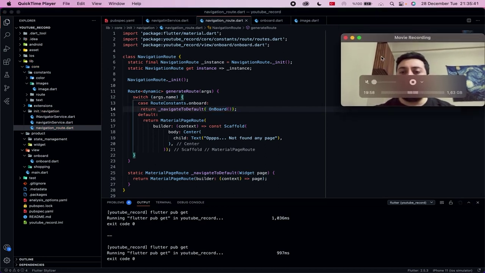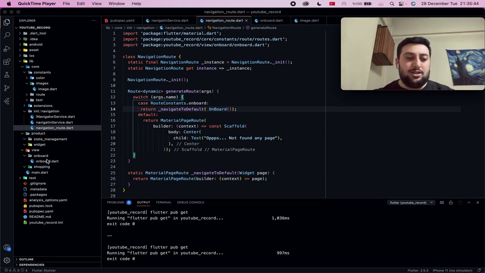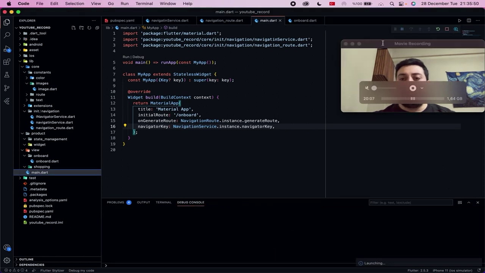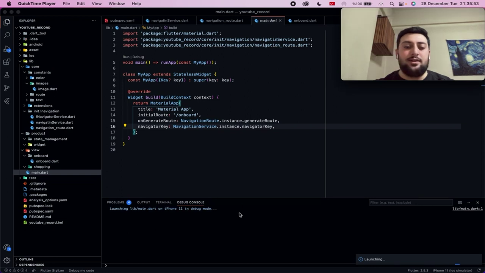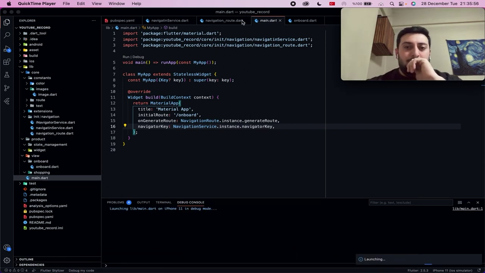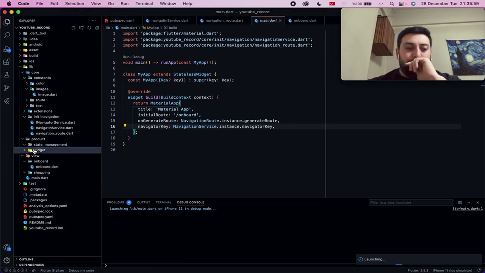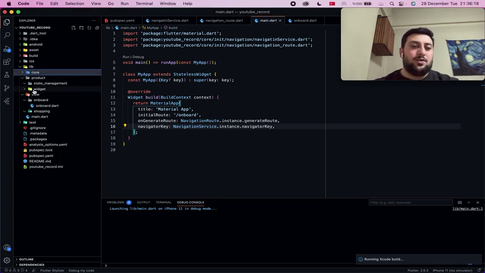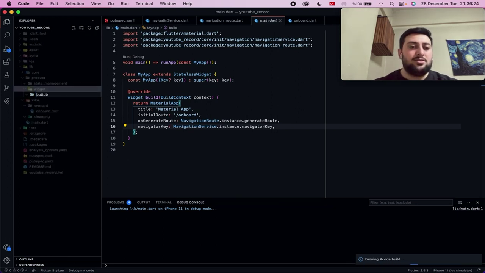Let's start. I did check main, run simulator. Let's wait there. While this app is building, we can write any widget. I created some widget in there. We need some buttons.